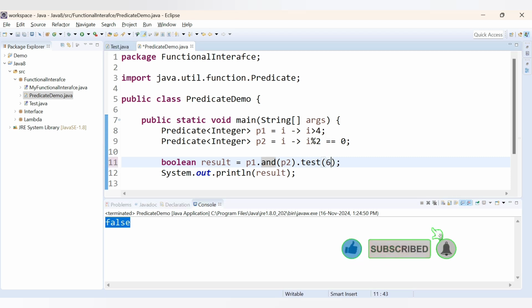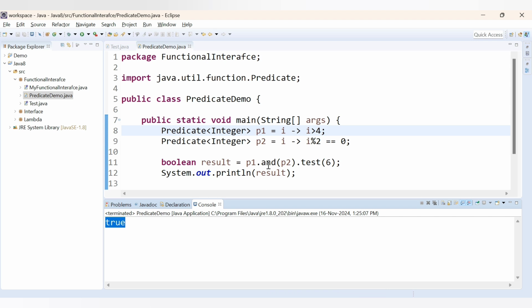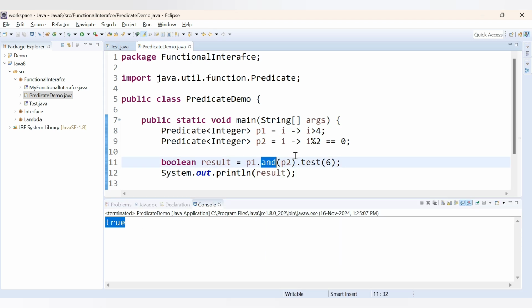And if I say here 6, then what will happen? The first statement is true because 6 is greater than 4. Also 6 divided by 2 is 0. So now both the predicates are true, so it will return me true. See, it's returning me true. When we are using the AND operator, both the predicates should be true. Then only it will return true.